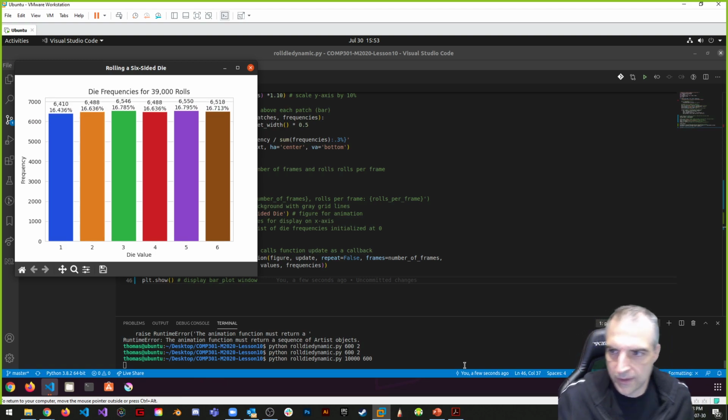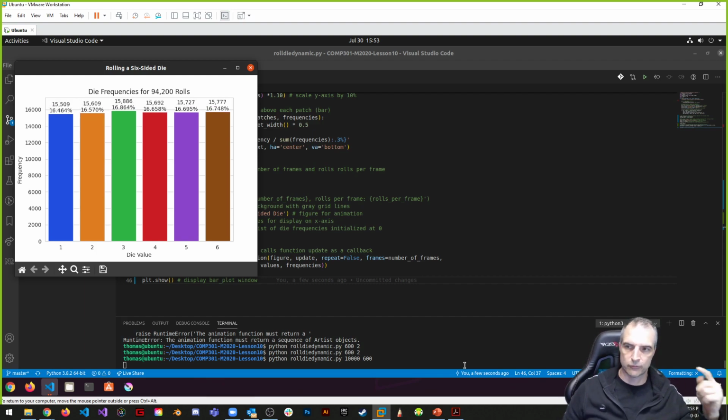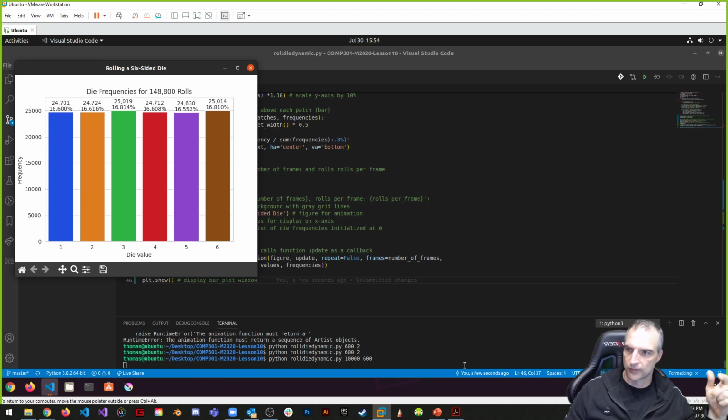And now you can see that indeed it's really rolling as fast as possible, right? 600 rolls per frame, dudes. You can see what's happening here. 600 rolls per frame, and we want to go 10,000 frames, which is roughly 5 minutes. This thing is going to run for 5 minutes before it's done. Well, you can see what's happening already.